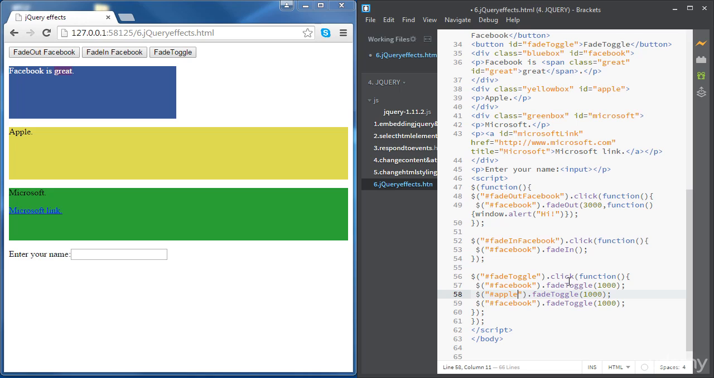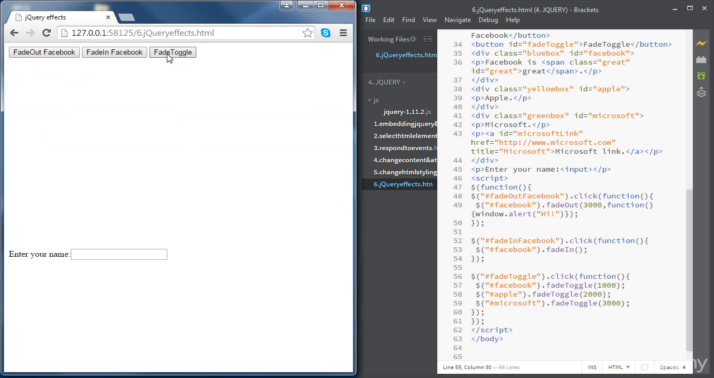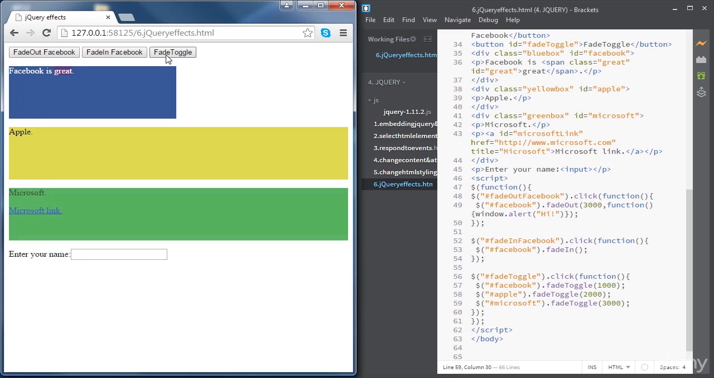So let's add, let's say Apple will have a fade toggle with 2000 milliseconds, and Microsoft, let's set that to 3000, for example. Let's see the effects. If we click there, you can see the effects, and if we click again, you can see that they all come back.